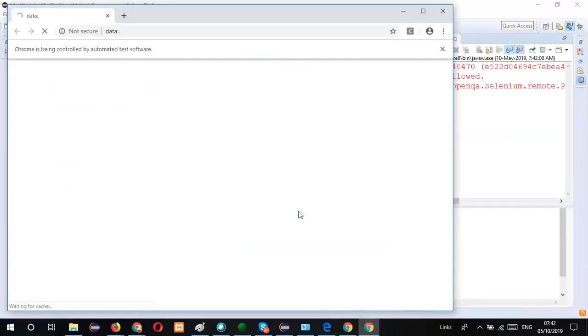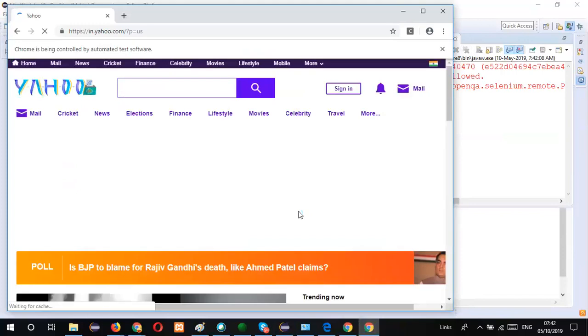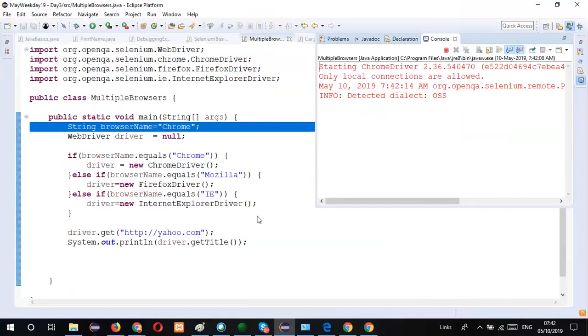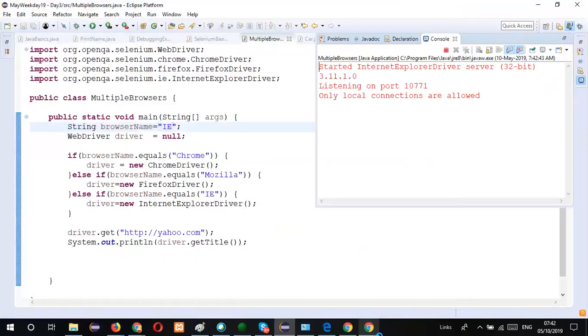Interfaces help us a lot over here, in writing dynamic code and all. If you change it to Mozilla or IE, then that browser will open up and it will run. Fine. Now, once you have launched the browser and taken it to the website, you need to interact with the website.